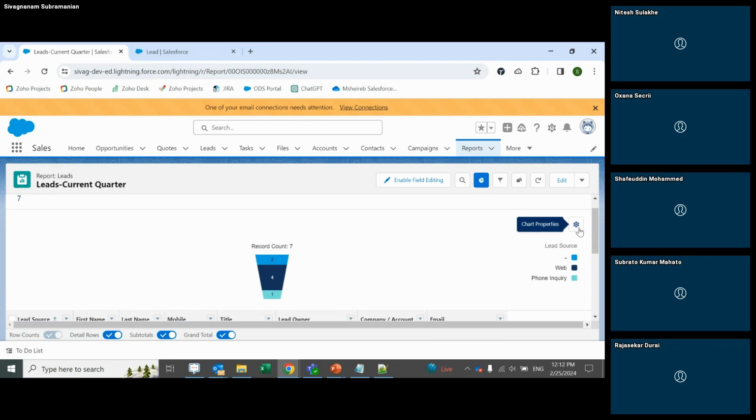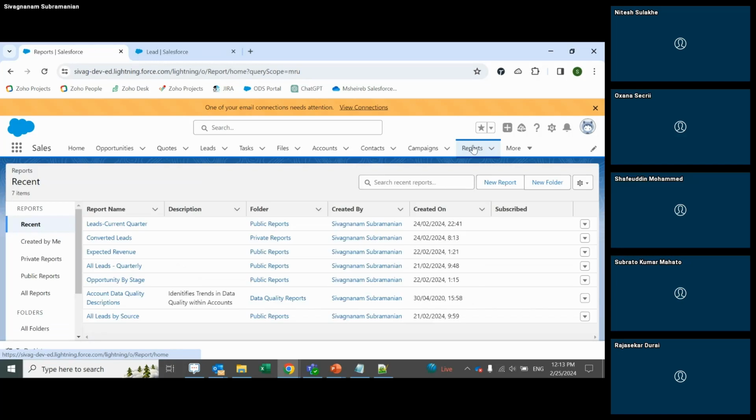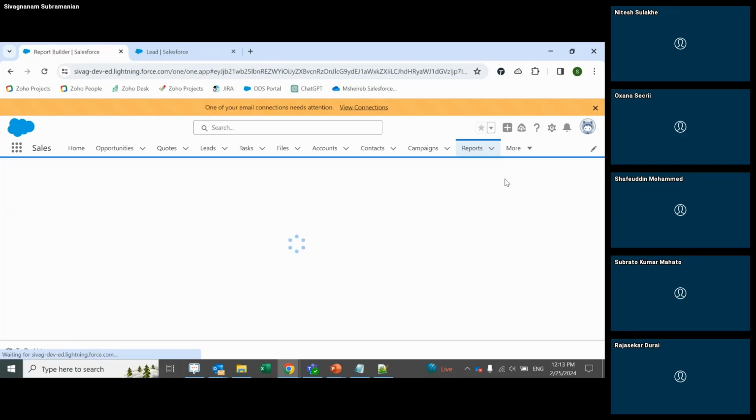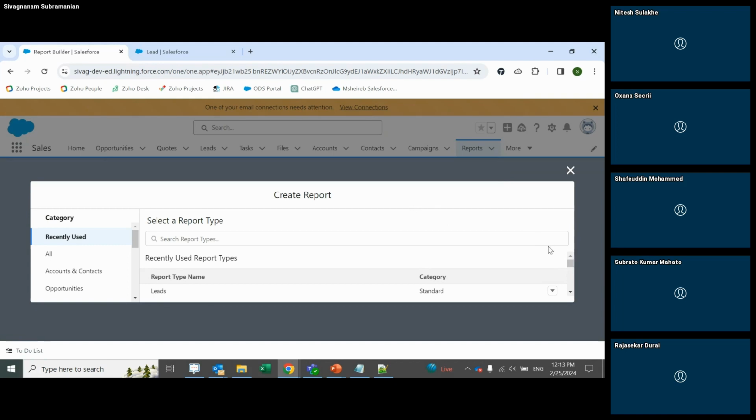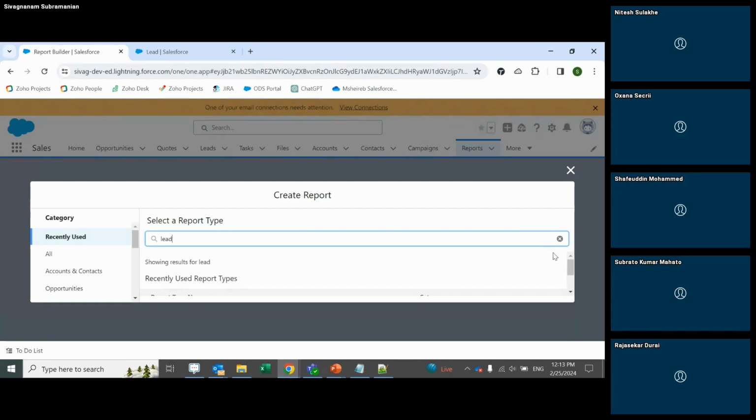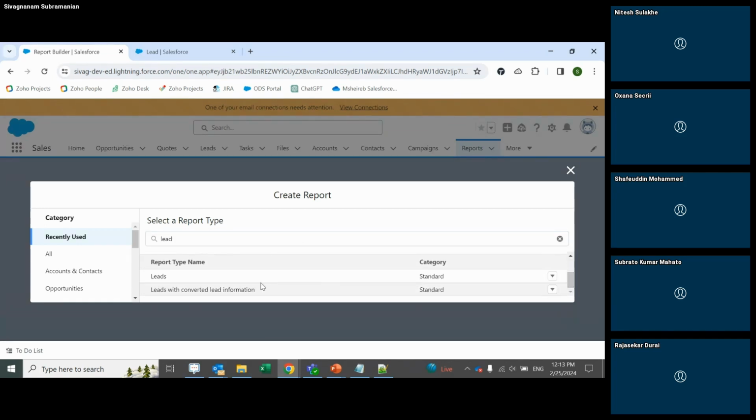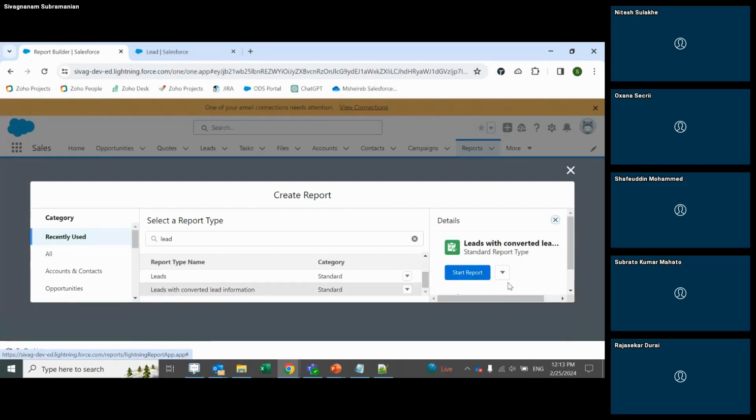Yesterday there was a question: how to see the converted leads. Whichever lead is converted, while converting it, what are the respective opportunity, account and contact. For that, I'm going to generate a new report. There's a separate report type called leads with converted details. I'm searching for the keyword lead. You can see leads with converted lead information. You select this report type.